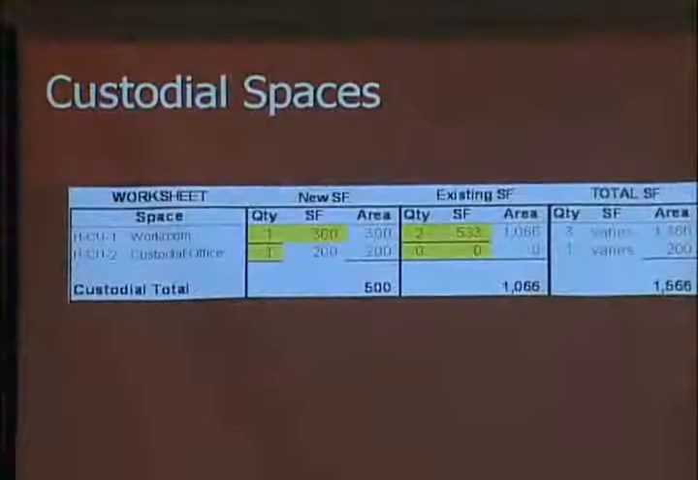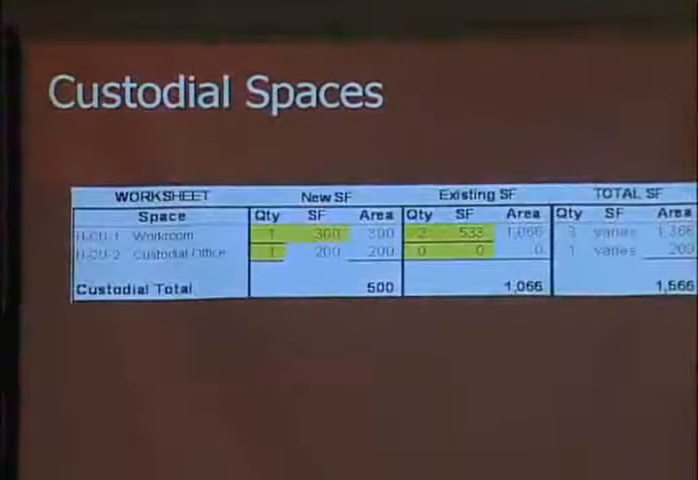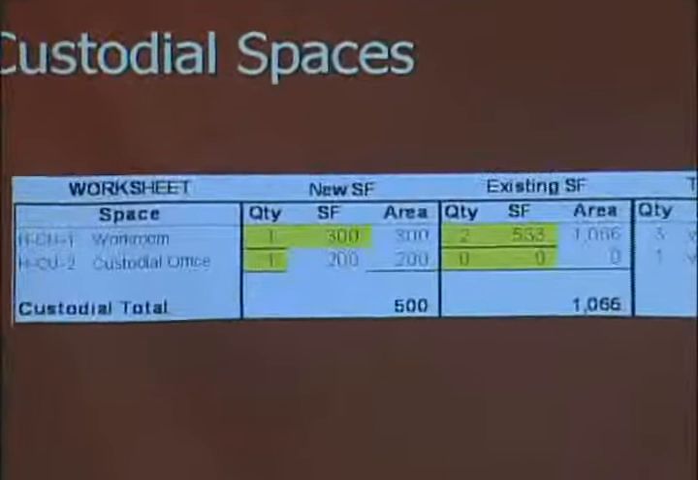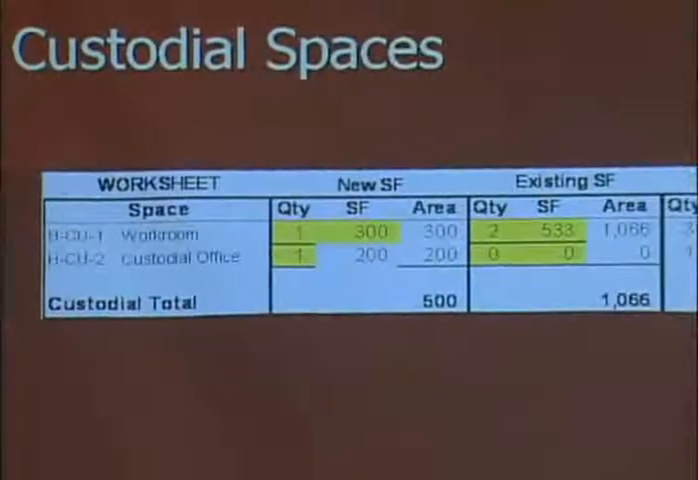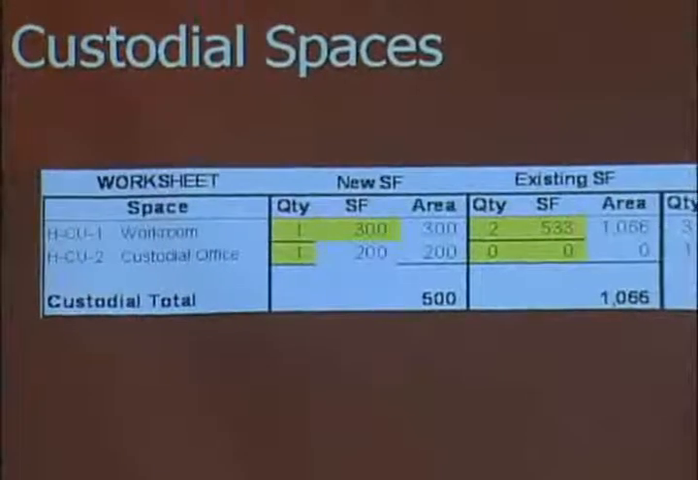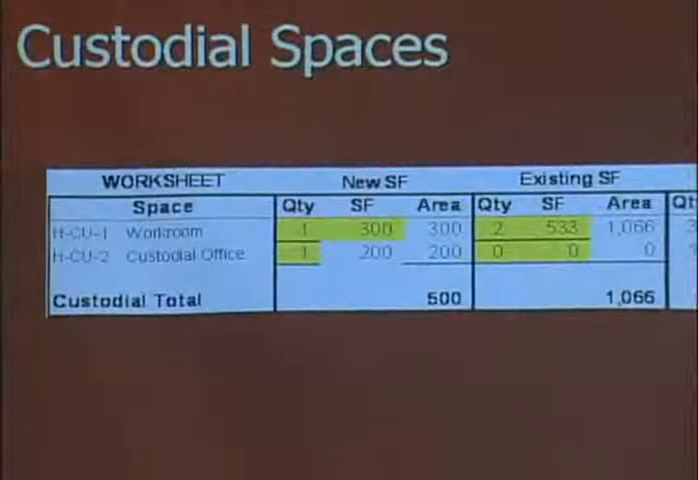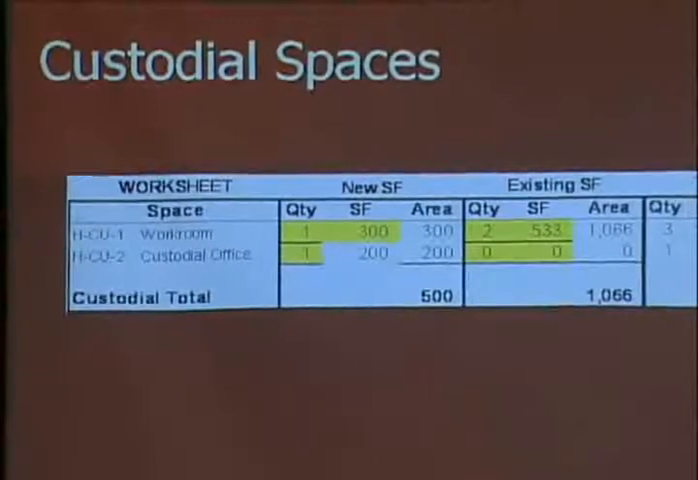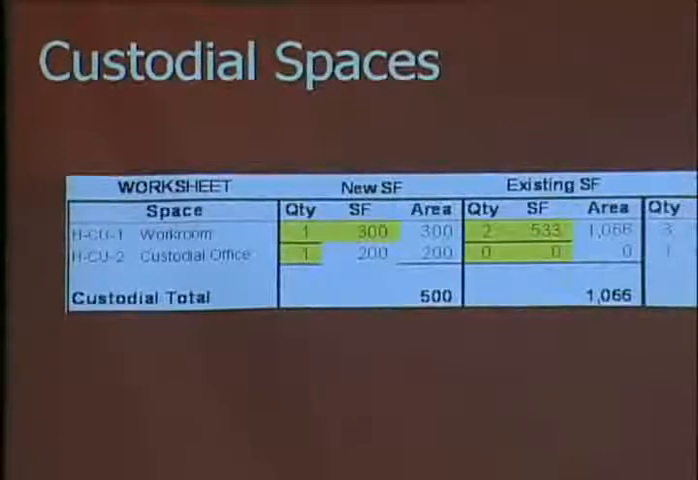In terms of custodial space for the building, we have a 300 square foot custodial workroom in the new construction, 533 square feet in the Washington building that is currently utilized as custodial workroom and storage space. And then in the new construction area would be a 200 square foot main office for your custodial staff.